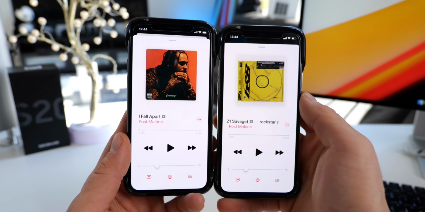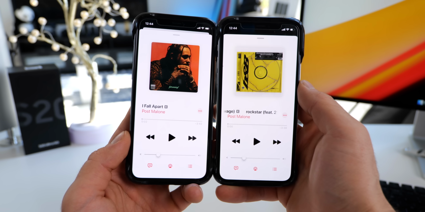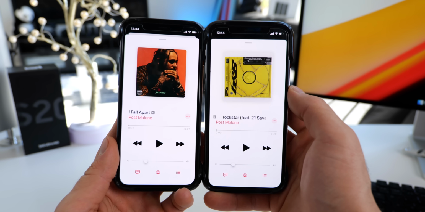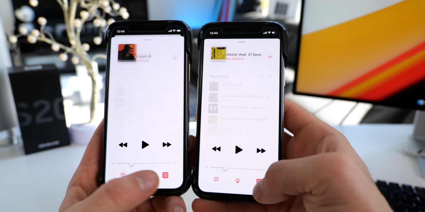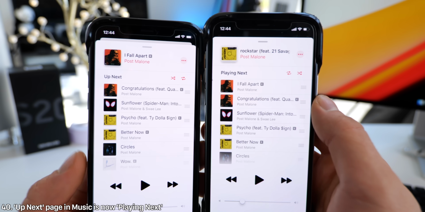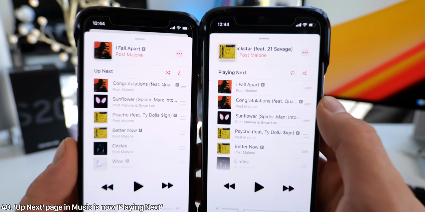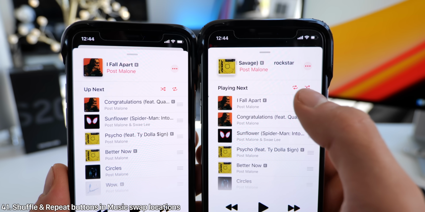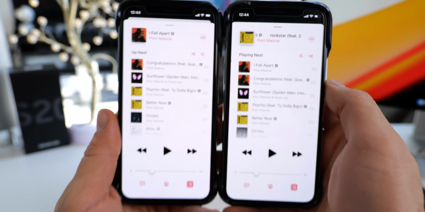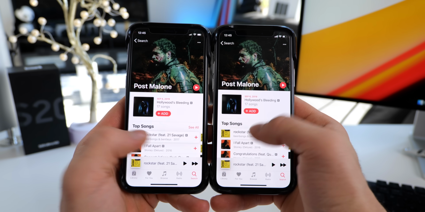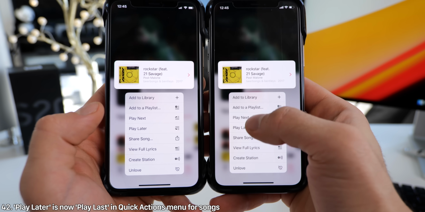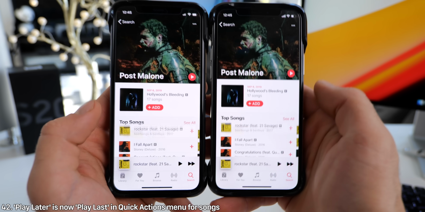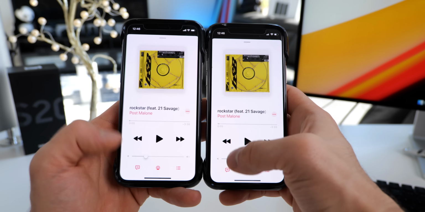Okay, so a number of changes in the music application. Apple is really refining their craft here. You can tell they want to compete with Spotify more. And let's go into the Up Next page, which has been renamed Playing Next now. And on the top right, you can see that the shuffle and repeat icons have switched places. Interesting change there. If I haptic touch a song, you'll notice that Play Later has been renamed to Play Last, same function though.